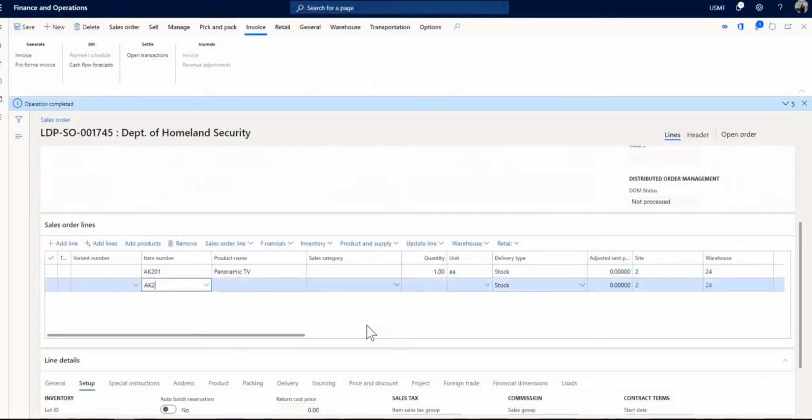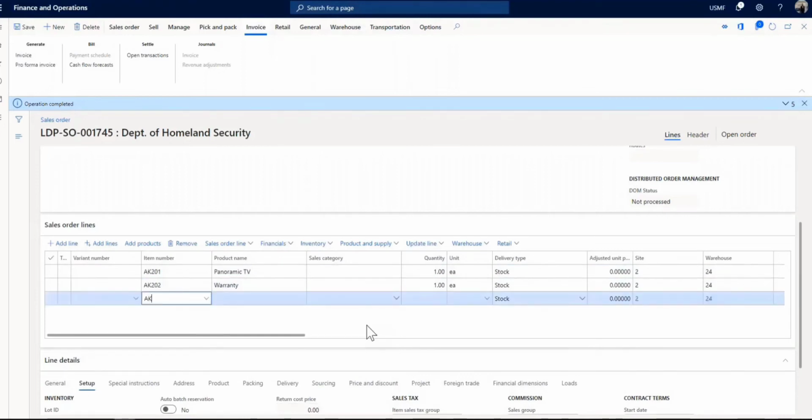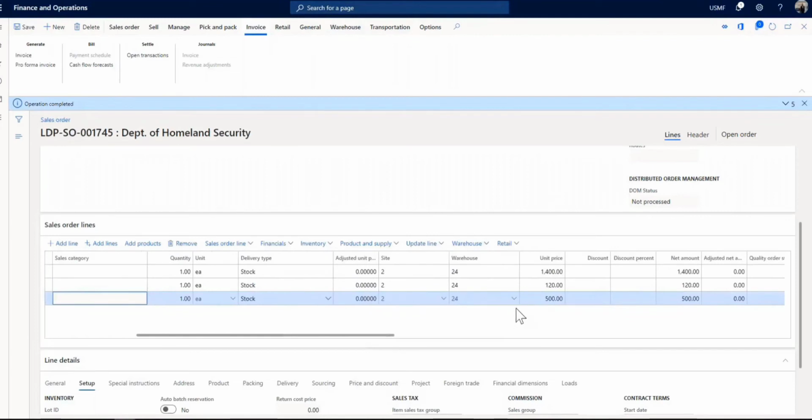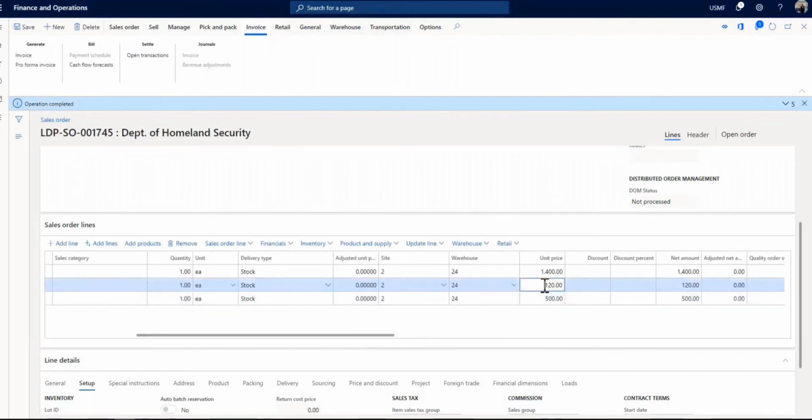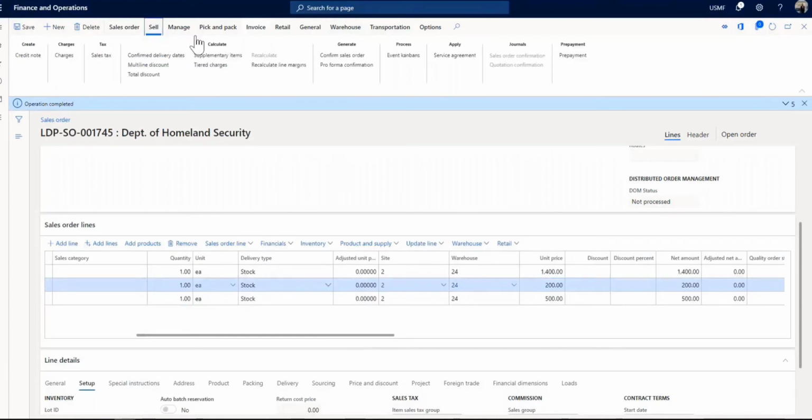So I'm going to do the exact same order. They buy a TV, a warranty, and some installation services. But you know what? I'm a little craftier this time. Instead of $120, I'm able to sell them the warranty for $200. Let me go ahead and confirm the sales order.